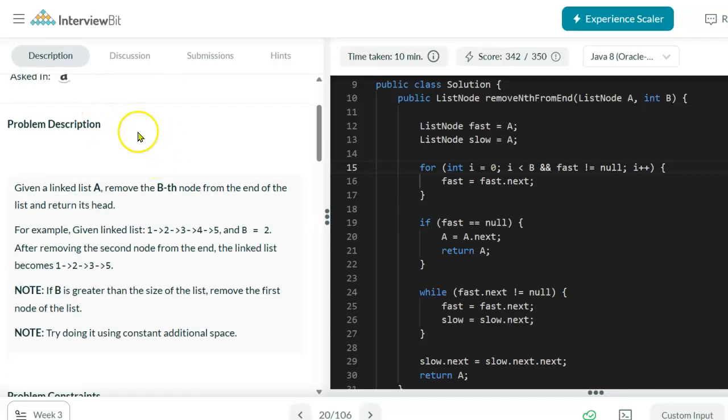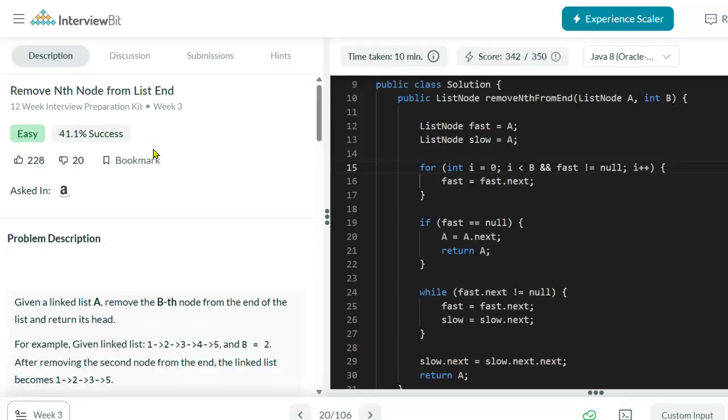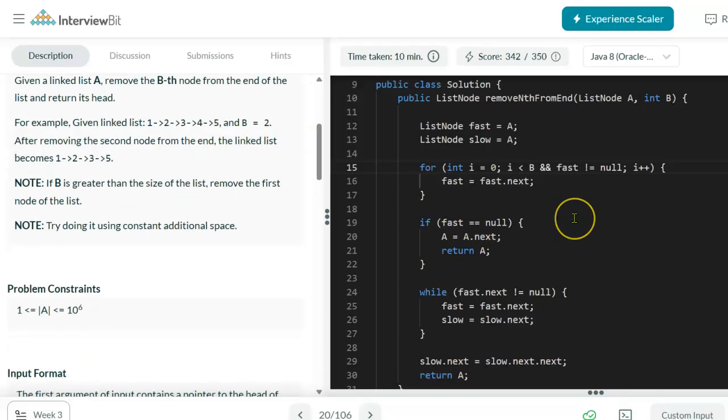problem description. Given a linked list, A, remove the bth node from the end of the list and return the head of the list. So that's our input, the pointer to the linked list, A, and an integer, B, the bth node from the end of the list. For example, given linked list 1, 2, 3, 4, 5, and B equals 2, we want to remove the second node from the end of the list.